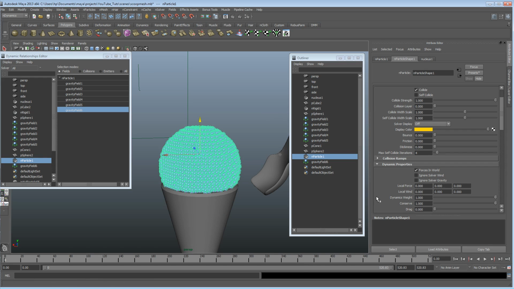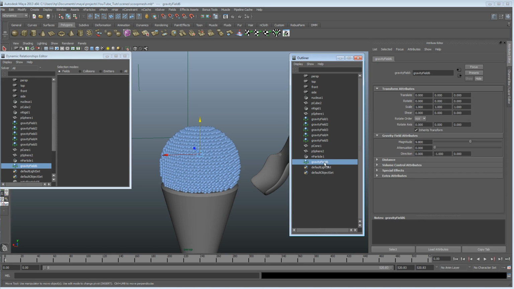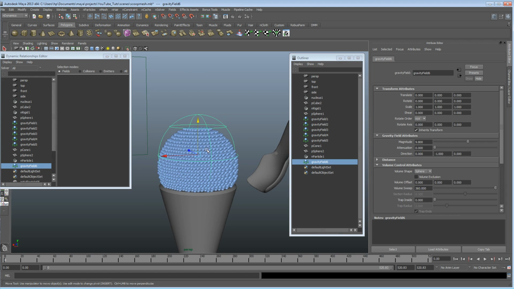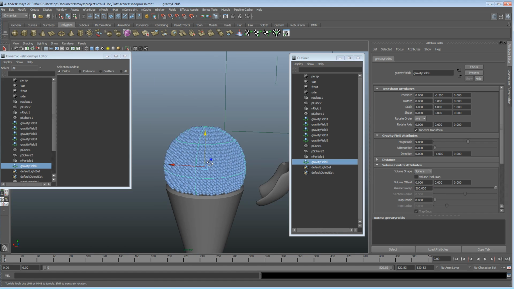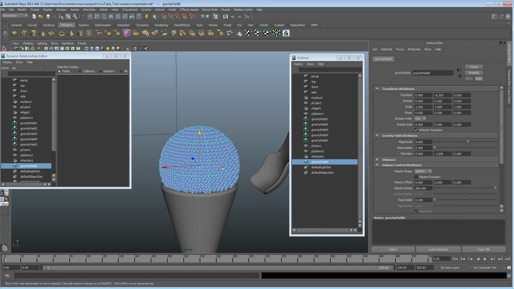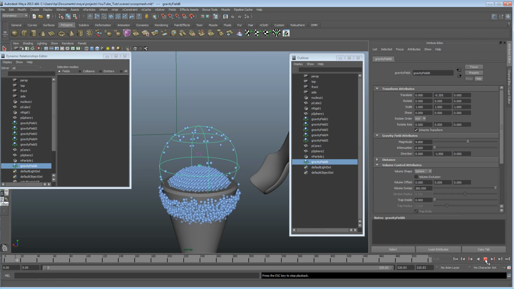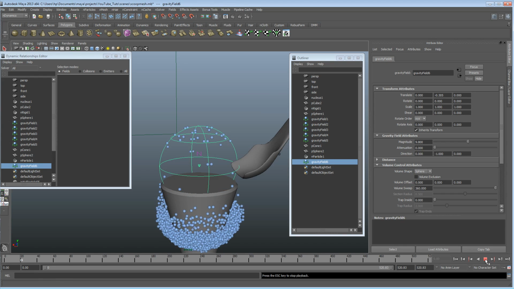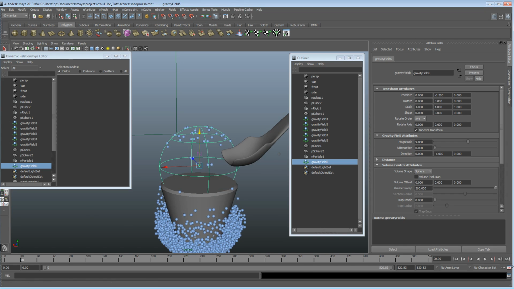Okay, so there are other things you can do inside of a gravity field, which you may or may not know. You can create some volume control attributes. So you can basically create a volume shape, which for this I thought would be quite good actually. So you can create a sphere, and then basically in or outside of that sphere now, the particles will be affected. So if we just hit play, we can see that the particles are affected when they're inside the sphere, and they're sort of slowly dropping off at the moment.